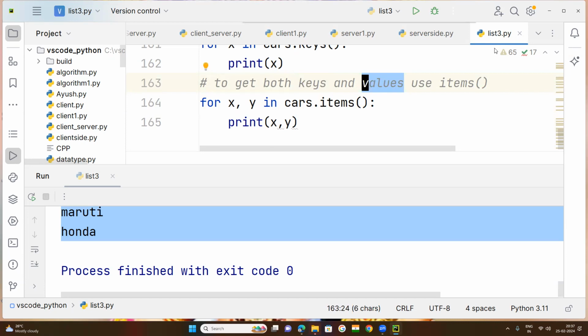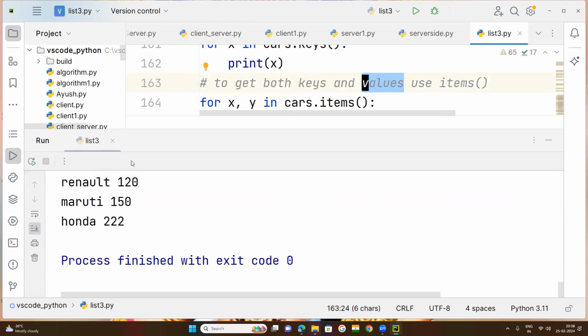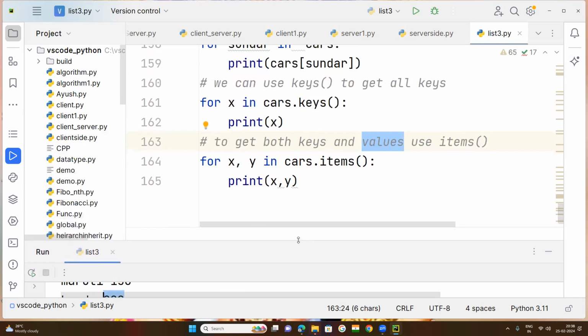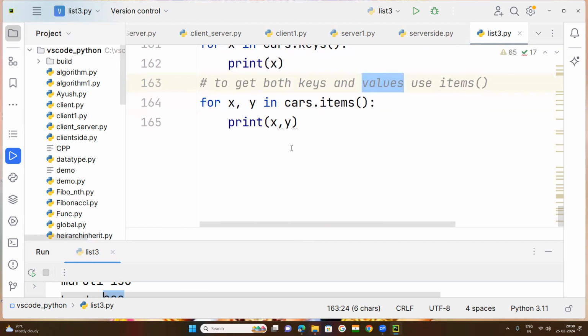Now you run this code and you will get the key and value. This is the key, this is the value; this is the key and this is the value. So these are the ways to navigate through a dictionary with a for loop. How can you navigate through all the key values?